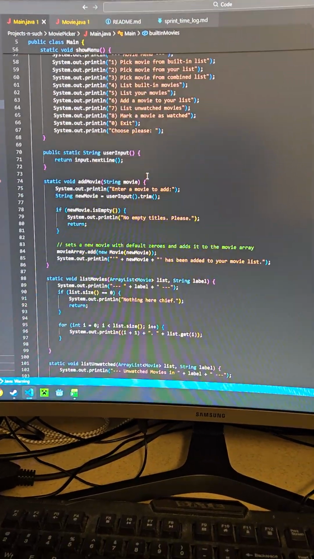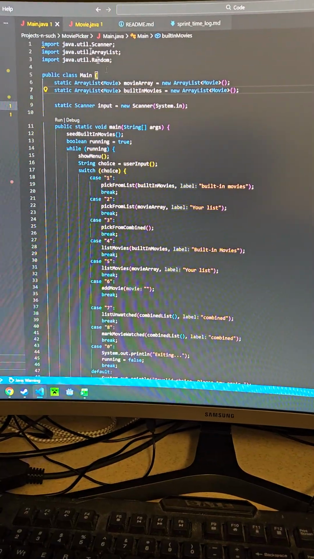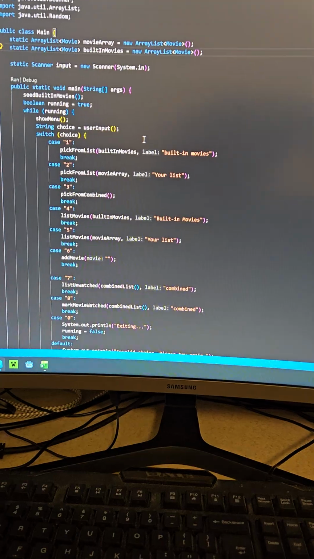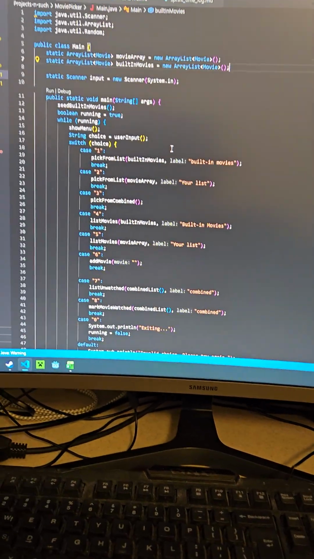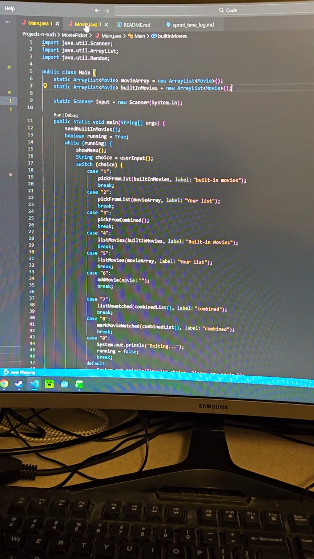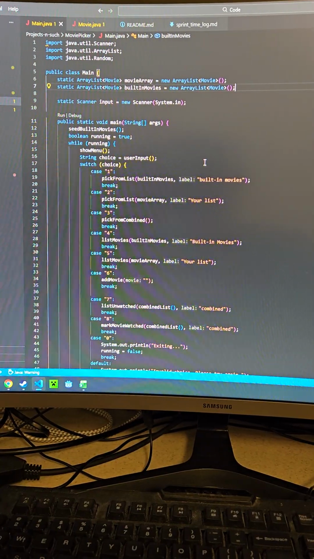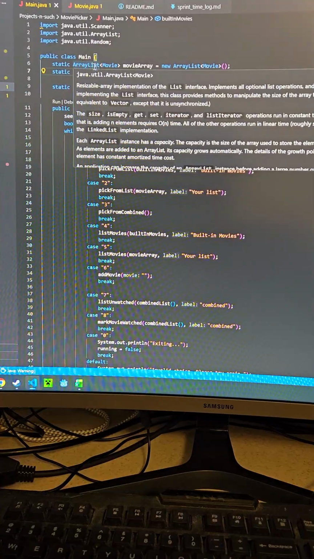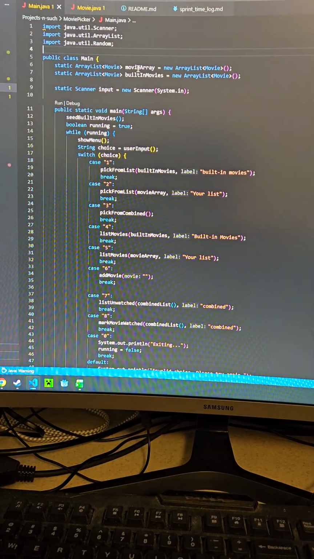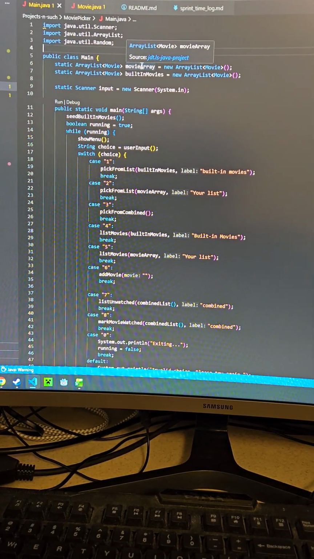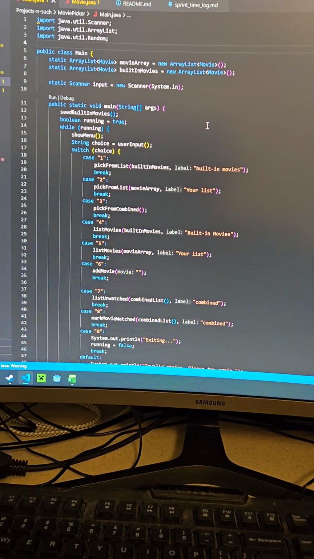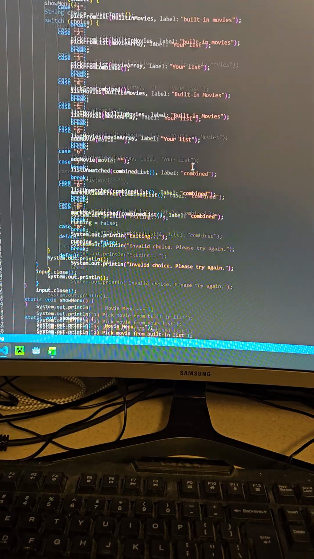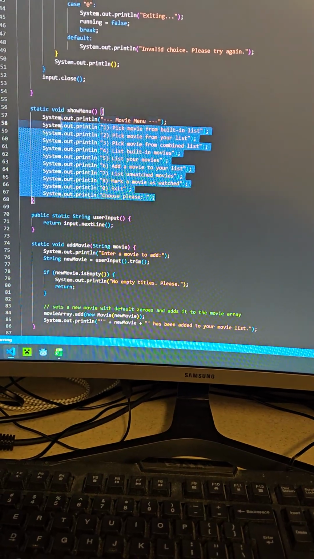But there's two files. This is the main, and there's a separate movie Java class. It was all one file initially, but I finished the project too quickly, so I made it more complicated, all in the name of being more robust. You see, I'm using two array lists. One with built-in movies, and one that's a movie array meant so that the user can, if they want to, add some of their own movies. That's why there's going to be so many options. You'll see this later when I actually run the code.